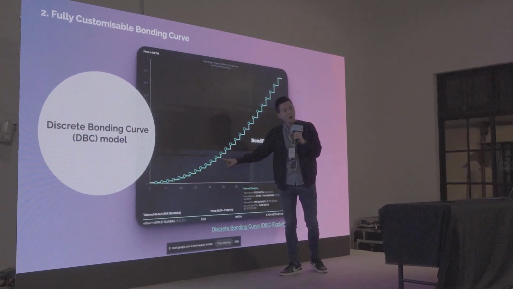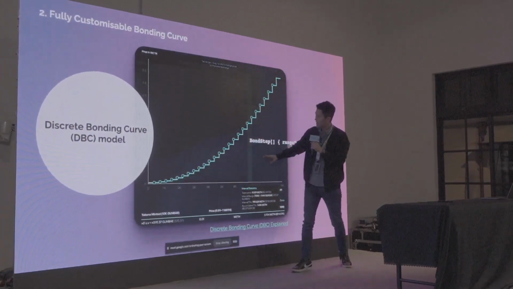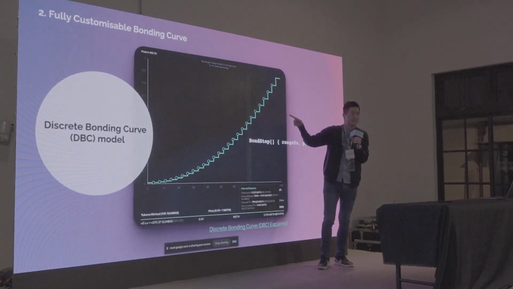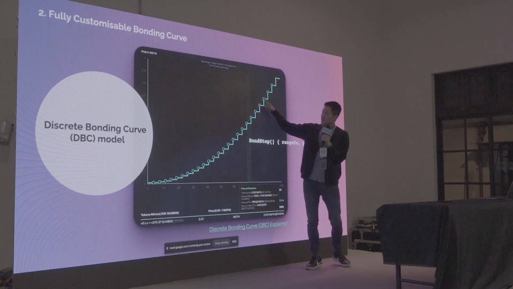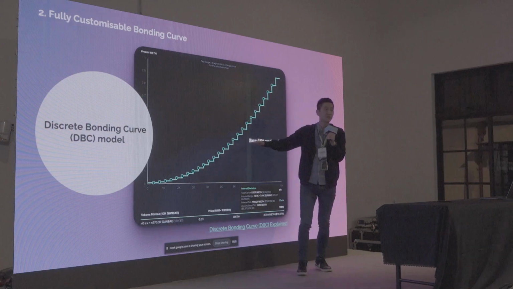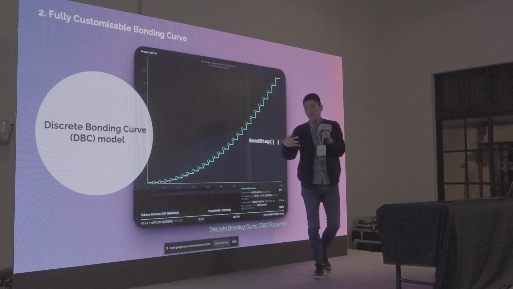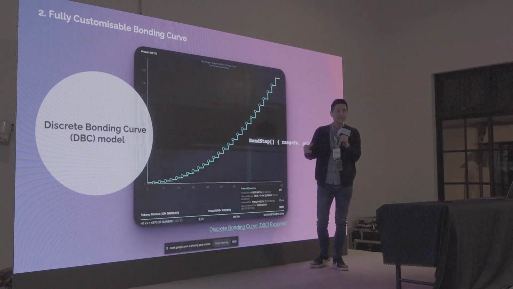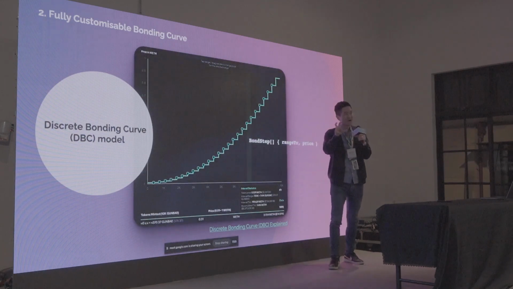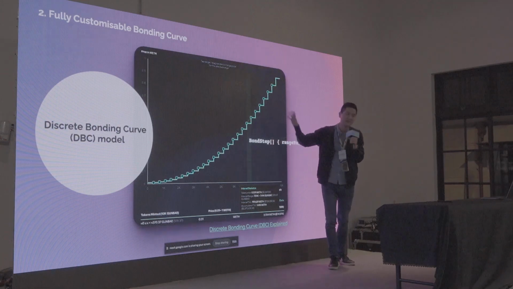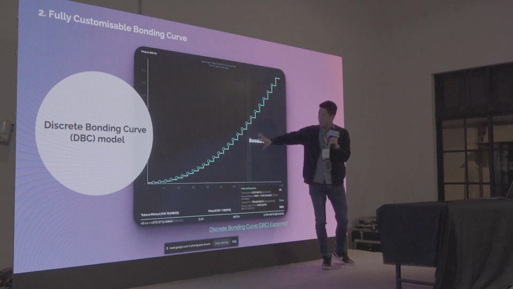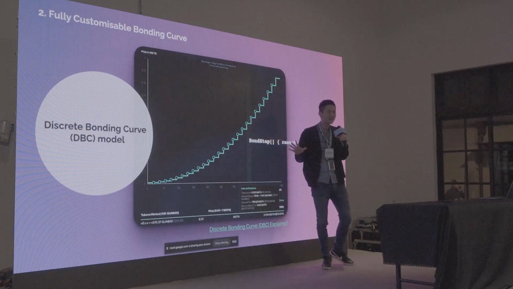This is a unique part of Mint Club. We use a discrete bonding curve model, DBC for short, because if the bonding curve is completely continuous, we actually tried that in version 1. Then there were some difficulties in Solidity coding. I'm not actually an engineer, so I don't know the exact problem, but my engineer said there's a gas optimization problem, and a fully optimizable bonding curve design is not really possible.